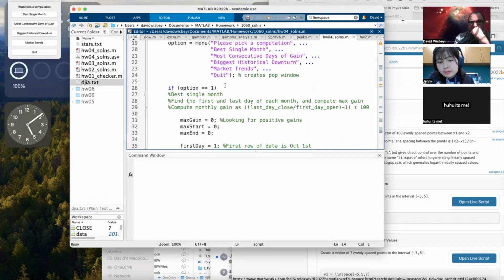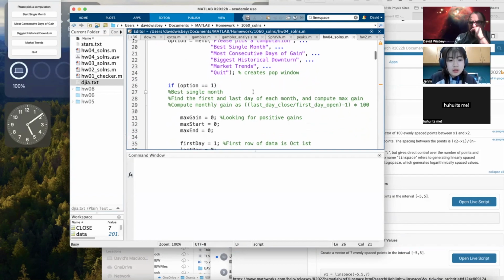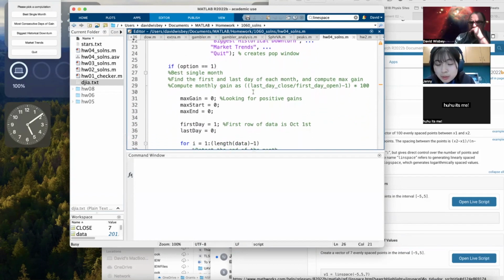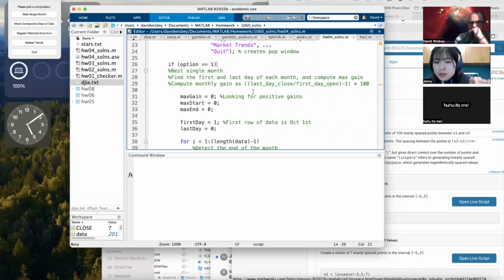Okay. So you have this part here, if equals option 1. Yeah. Oh, so do I have to do parentheses around the option? Yes, you do. Okay. That's important just for the syntax.